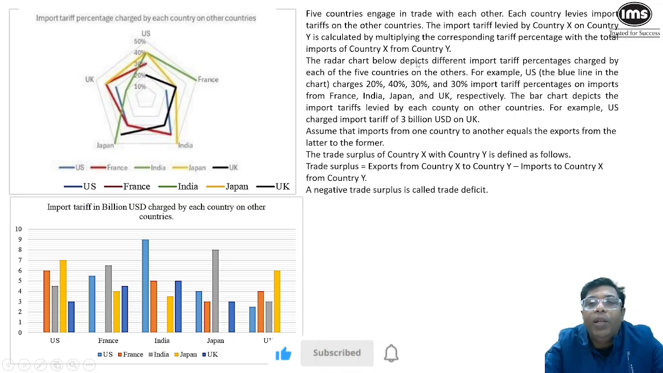You take that tariff rate and multiply it with the amount of the goods that you're importing from that country. The radar chart below depicts different import tariff percentages charged by each of the 5 countries on the others. For example, US, that is in the blue line, is charging 20%, 40%, 30% and 30% import tariff on import from France, India, Japan and UK. Look at the blue line in front of UK, this line is 30%. So you're charging a tariff of 30%. The blue line in front of Japan is again at 30%. So you're charging 30% tariff on Japan. This is at 40%, so India, it is charging 40%. And for France, it is charging 20%.